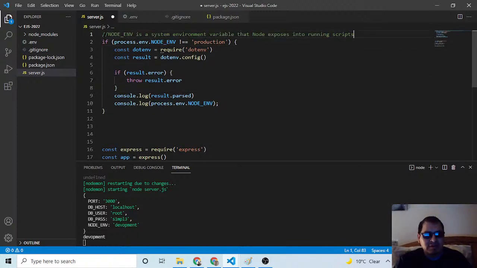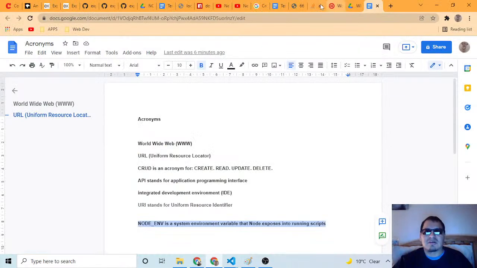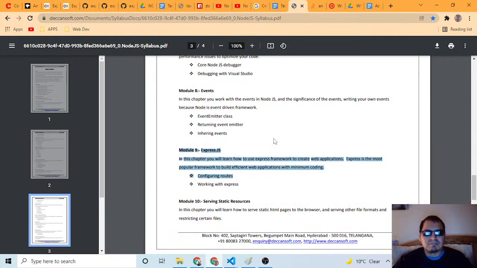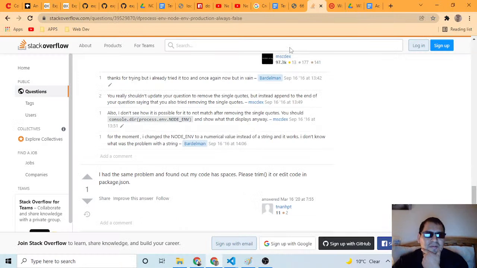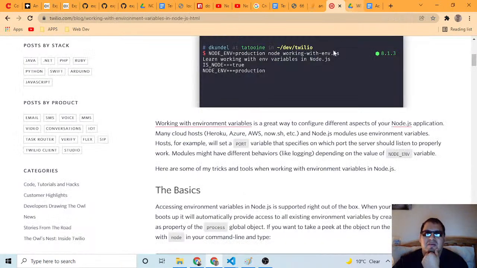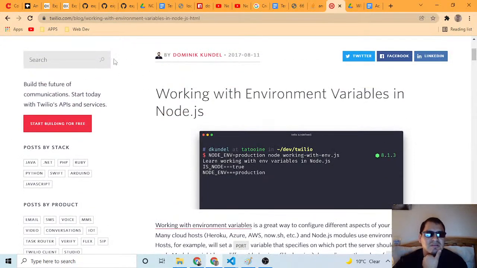As a comment, NODE_ENV. Node environment is a system environment variable that Node exposes into running scripts. I'm just going to put environment variable over here. What else have I learned? Okay, the basics. This looks like a blog working with environment variables.